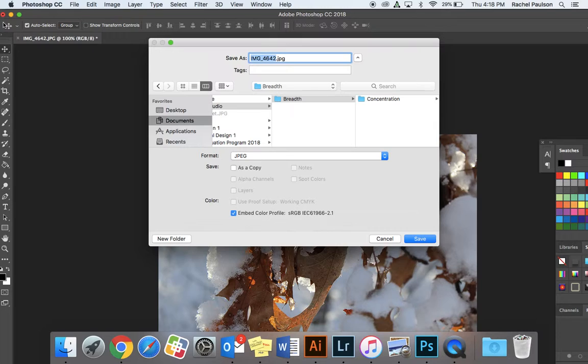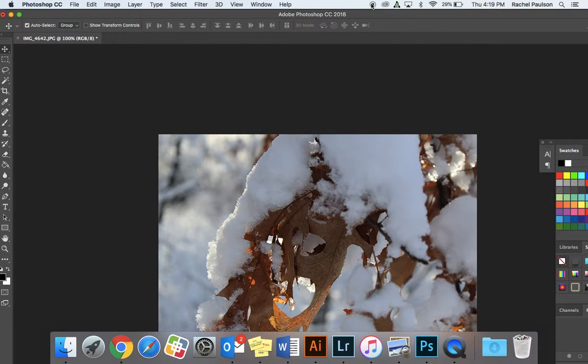And make sure you know that this is the low res. You do not want to save over your original file. You don't want to lose that data. So I'm going to say R. Paulson, so my name, and I'm going to do underscore C1 or B1, okay? So that I know, and then I can put it in the breadth or the concentration depending on the assignment. And then you're going to do that for all 24 pieces.